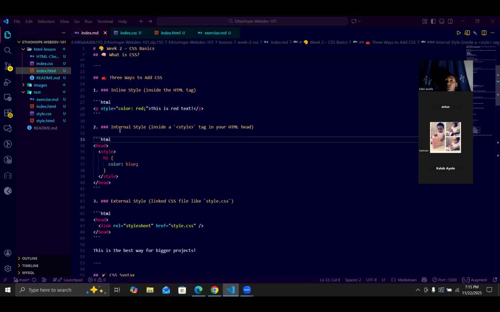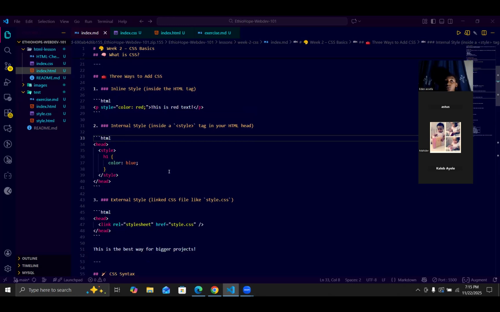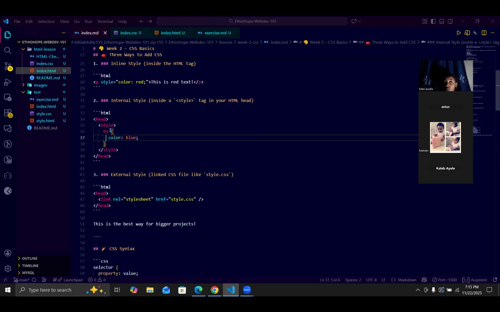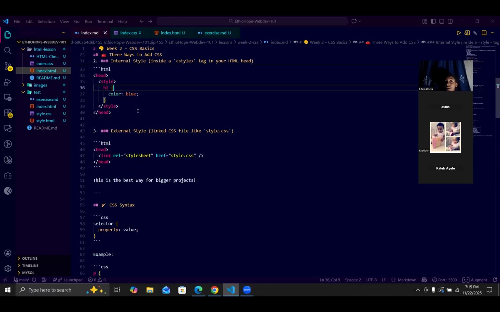In the case of internal style, we will create a style tag inside our HTML head, and inside this style tag, we'll write our styles by calling the tag name. As you have seen here in the example, it simply calls the tag by its name, h1, and after that comes its own style. And the last one is external style.